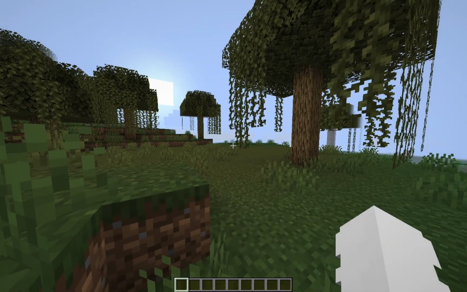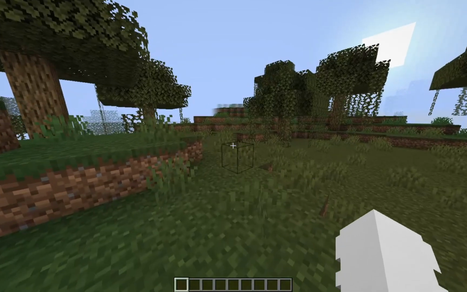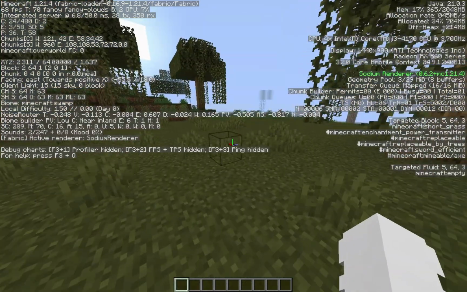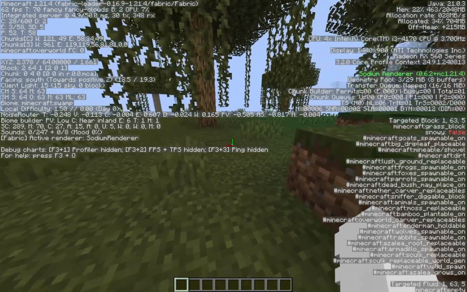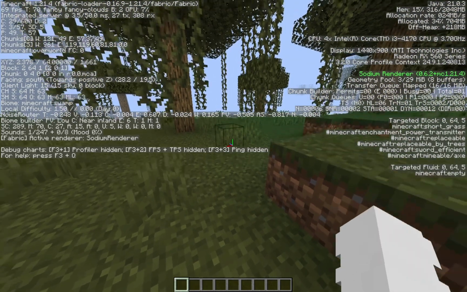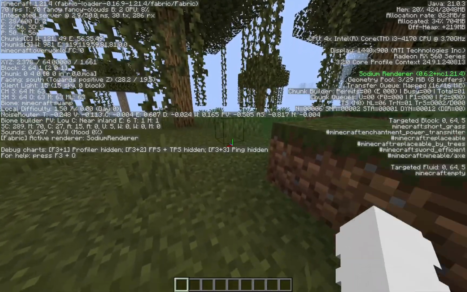So once you're in the game, the way to check if Sodium has installed properly is just click F3, and you'll see Sodium Renderer in green text on the side of your F3 screen. Sodium Renderer 0.6.2 plus MC 1.21.4.